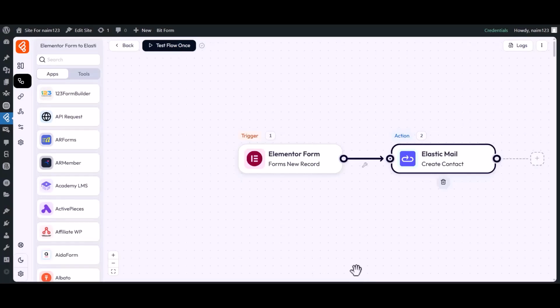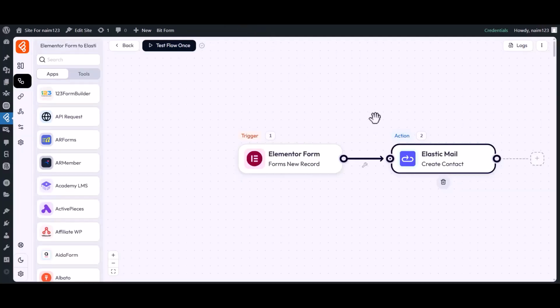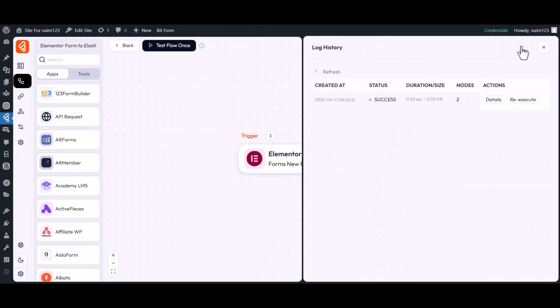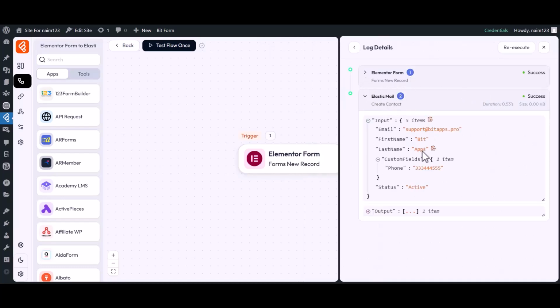Step 4. Run a final test. Now click on the Test Flow Once button to run a test. Then submit a form to trigger a response from Elementor Form. Once your form is successfully submitted, return to the BitFlows builder and click on the Logs button to view the details. In the Logs section, you can verify that your form submission response has been successfully captured and recorded in Elastic Mail.